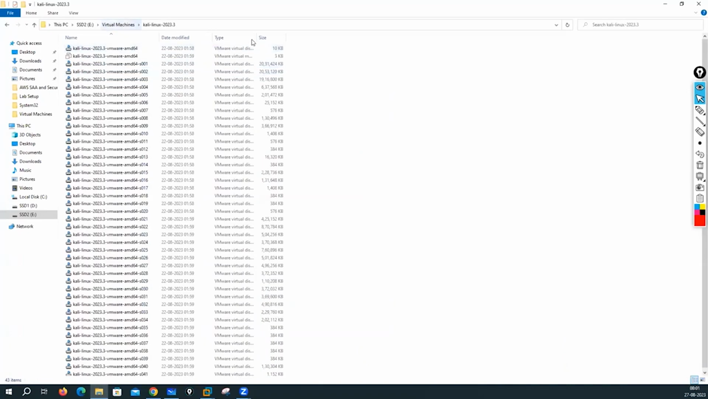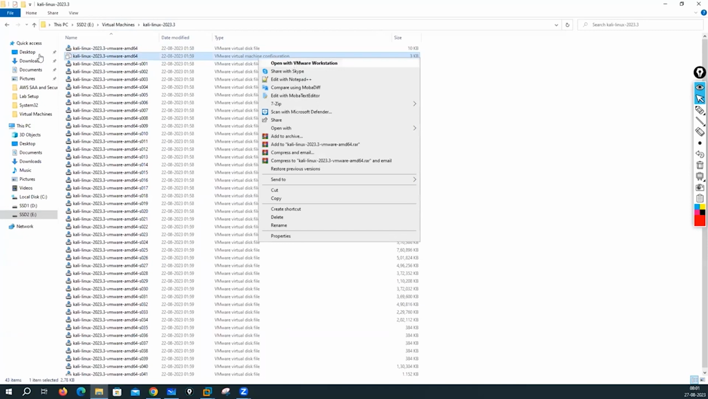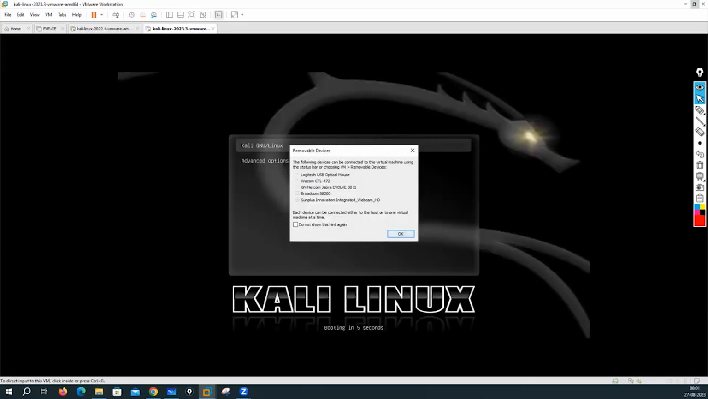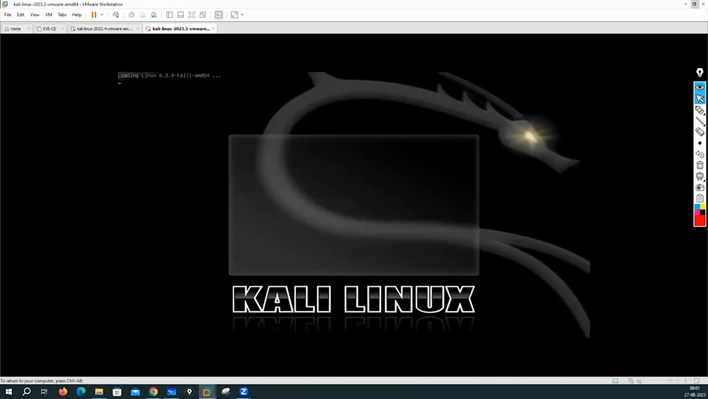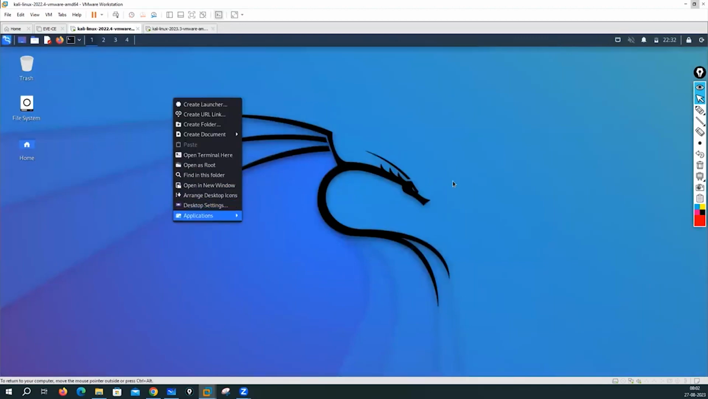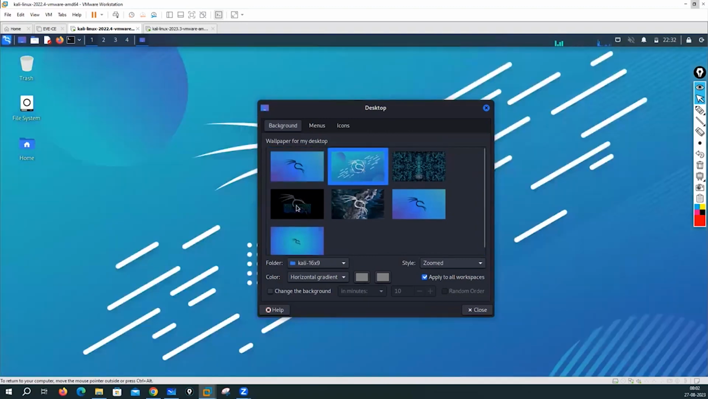2023.3, this is the latest one. You need to just look for the same file, the VMware virtual machine configuration file, and open it with VMware Workstation. Login. Start your installation. Your installation is going on right now. Meanwhile, let me show you one more thing, guys. If you go into desktop settings, you can choose which background you want to use. Basically, you can use any of these backgrounds.